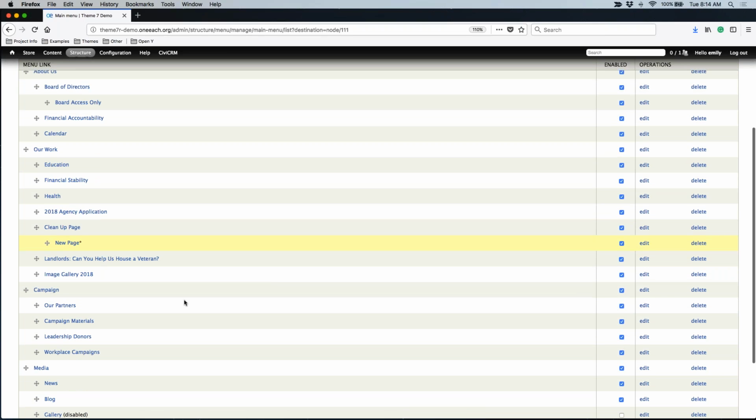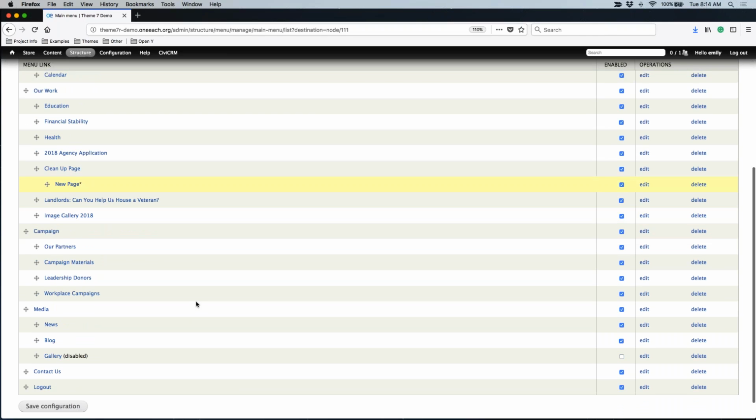So if I think that it should sit under the cleanup page that sits under our work, I can easily do that. Now you can also disable or enable any of these links here in the main menu. You can also edit any of the links. So if I needed to change a title or a link or anything else, I can do that here. You can also delete menu links. If you delete a menu link, it does not delete the page associated with it, just the link off of the menu.